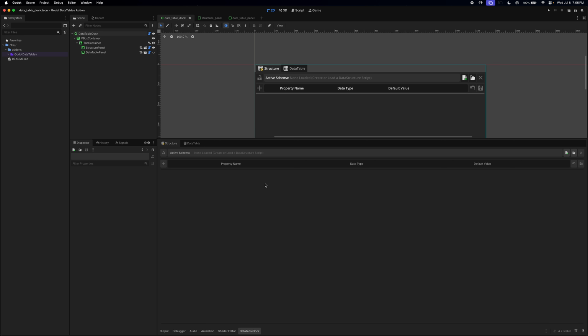Structure basically is going to define all of your columns for your data table and what those properties are. So let's just create one here as an example. You'll see here we have a lock that's going to lock you from accidental edits if you want to open them just for viewing. You have your new, your load, your close, and then once we open it up we will have to add a new property, revert any changes we had if we opened it before, and then to save as well.